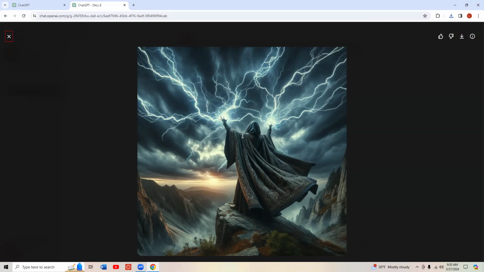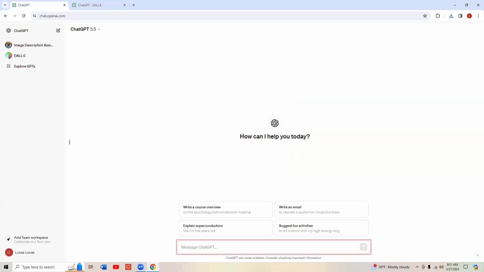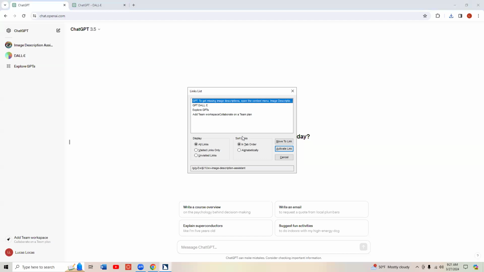And now we need to go to another window with ChatGPT so we can find the image description. Message ChatGPT. And here we do the same exact thing as before. We up arrow out of the edit box. We use our links list.